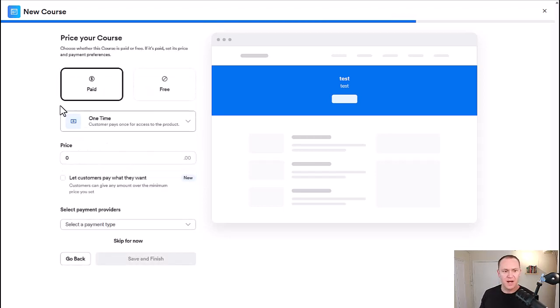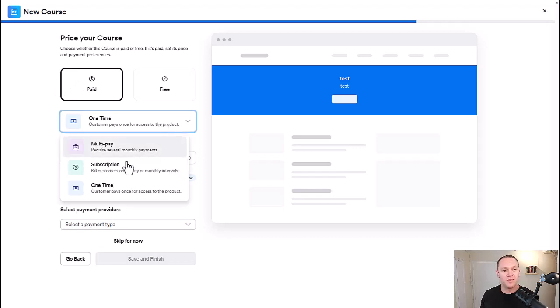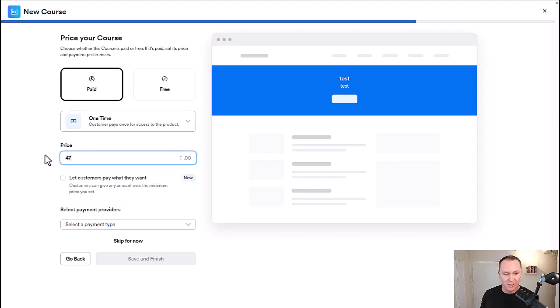It doesn't matter right now. It was just a demonstration. We have paid or free. It's totally up to you. If you want to make money, let's make it paid. You can decide if you want it to be multi-pay, requiring several monthly payments, a subscription, or a one-time payment. And then you can decide on whatever price you want to price your course at.